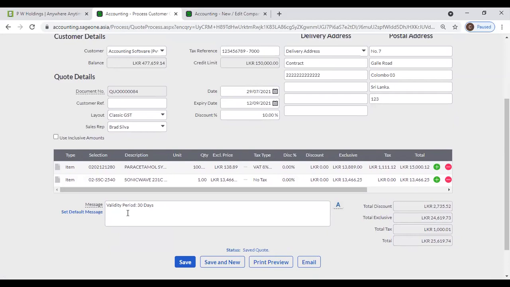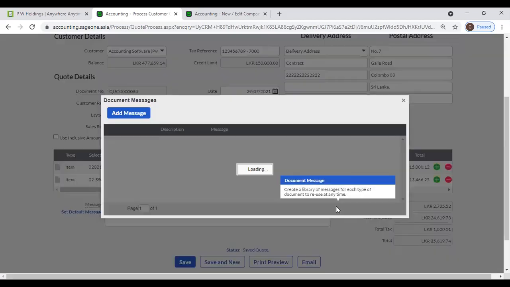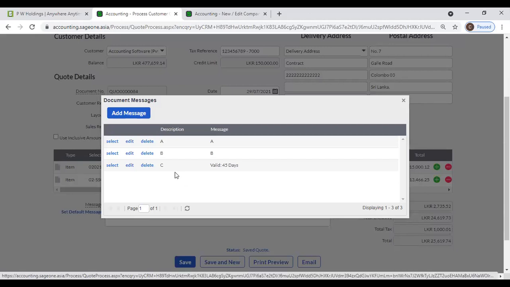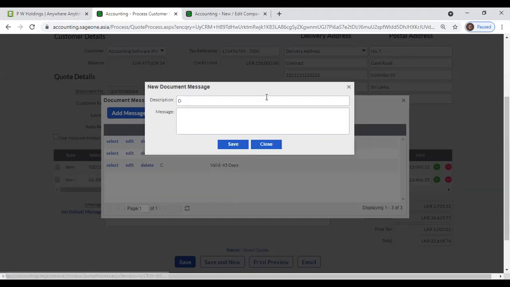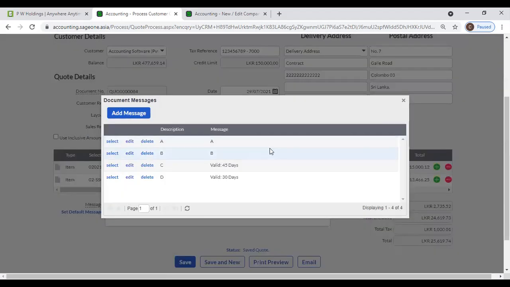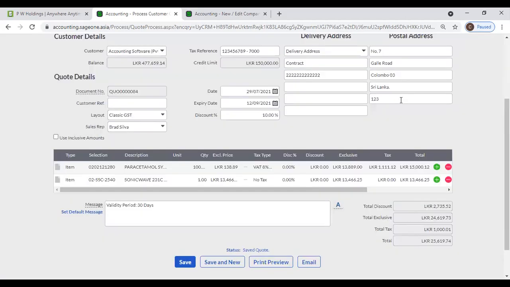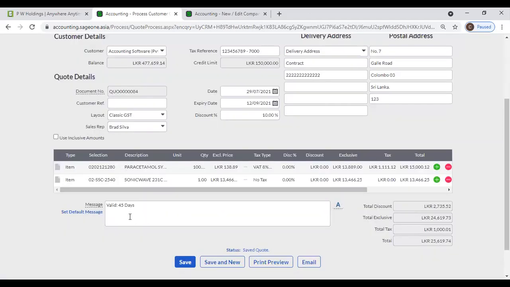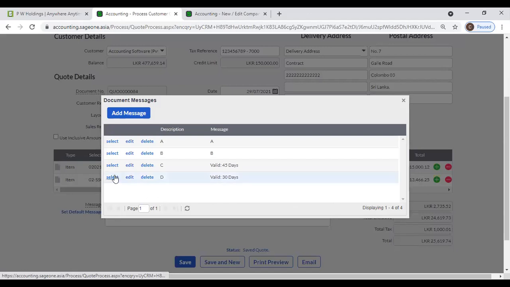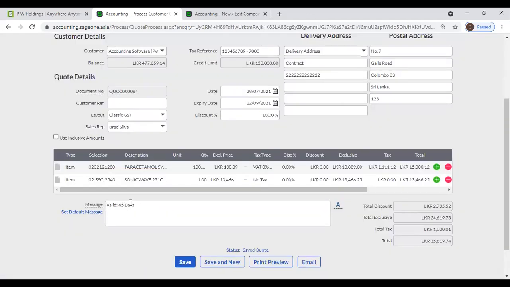Right, next, this message. You can enter different messages. For example, you may want to add a validity period. Now here we will add another one. Like this, if you want to mention the validity period of that particular quotation, you can set messages, and from here you can select messages, and then that message will display here. Now I'll select 30 days. Now I'll change again to 45 days, and it will change to 45 days.